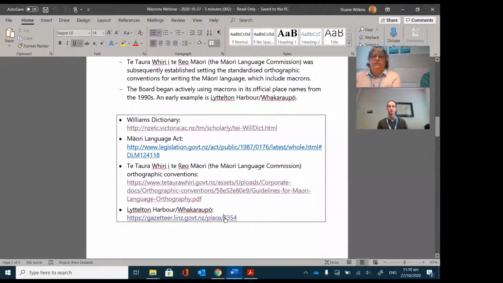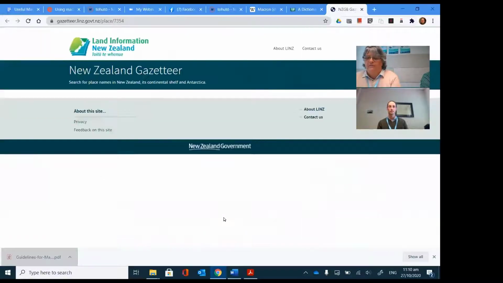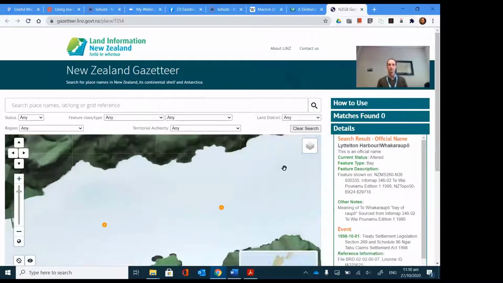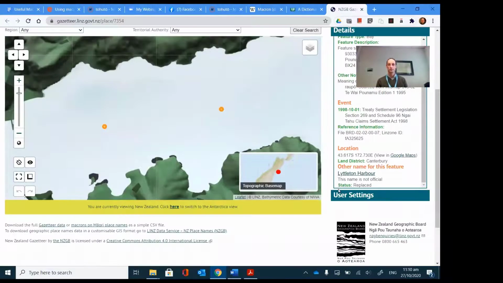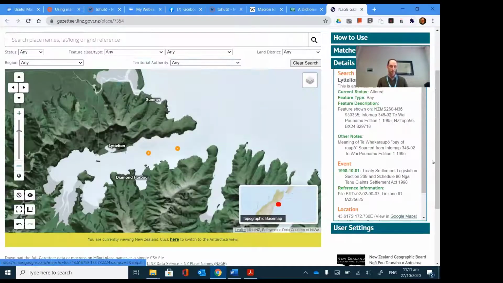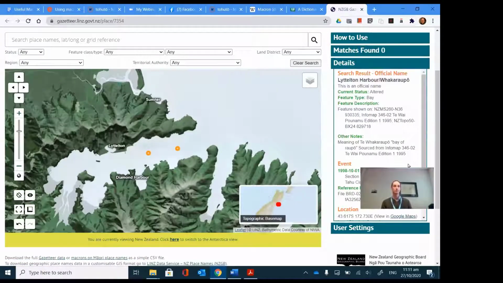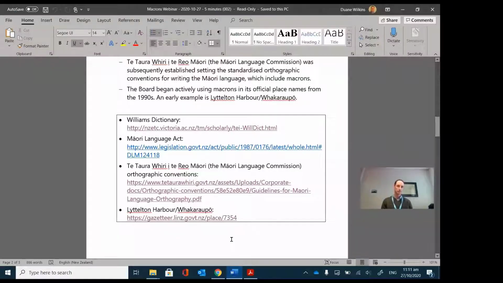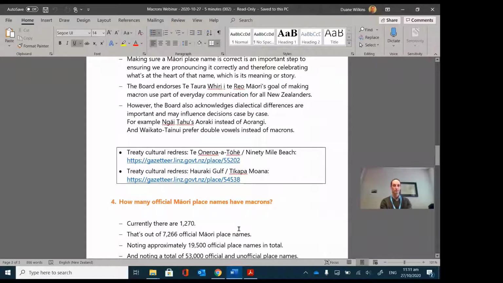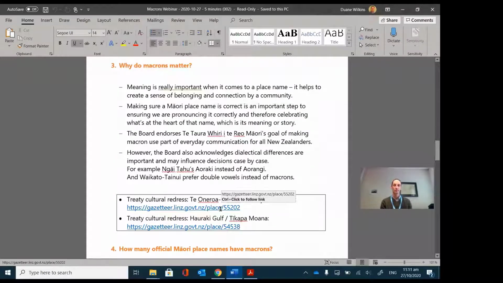So you might ask the question, why do macrons matter? Well, meaning is really important when it comes to a place name. It helps to create a sense of belonging and connection by a community or individuals. Making sure a Māori place name is correct is an important step to ensuring we are pronouncing it correctly and therefore celebrating what's at the heart of that name, which is its meaning or story.